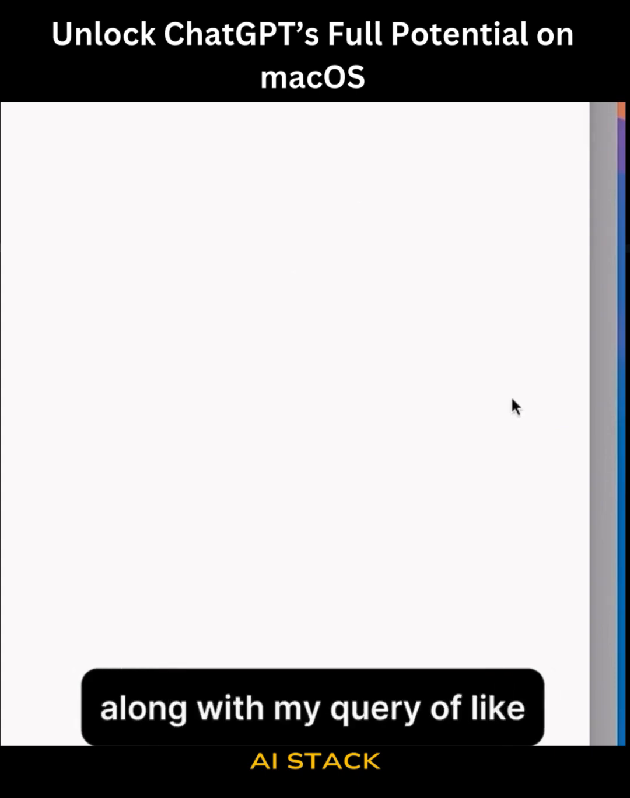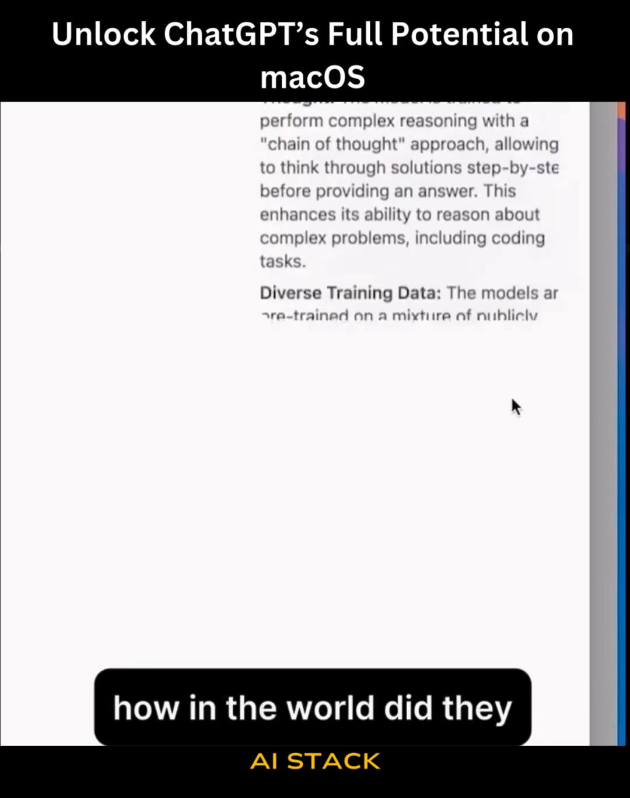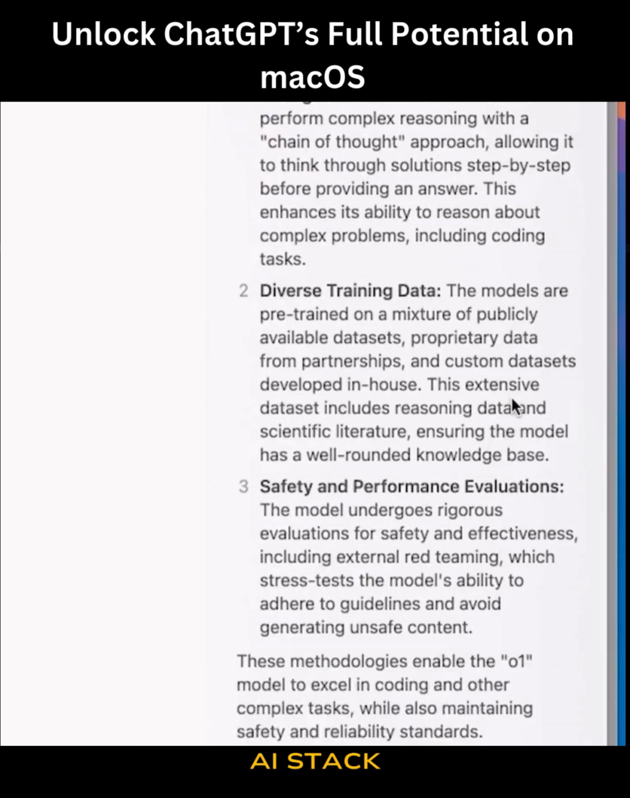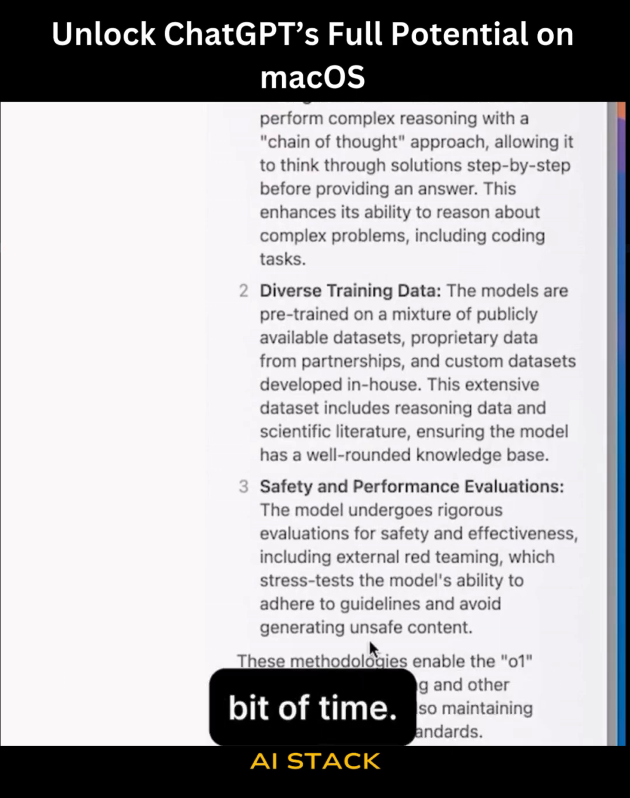And so now we're uploading this whole document for ChatGPT to process along with my query of like, how in the world did they get this model so good at coding? And awesome, there's the answer. Maybe this saves me a good bit of time.